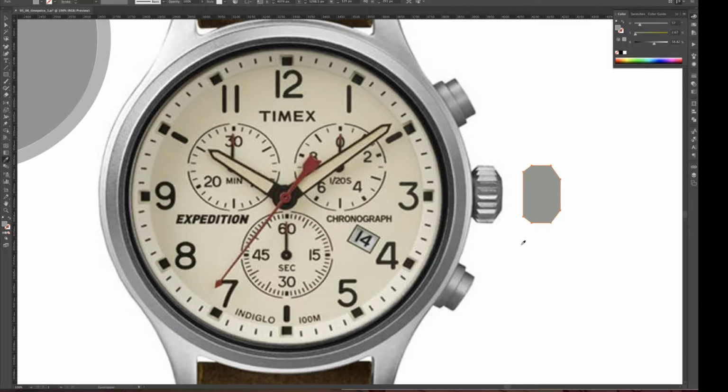And then I'm going to do a draw inside. So draw normal, draw behind, draw inside. This is on the lower left-hand corner of the toolbar. And from there, I'm just going to start doing a few of these. So right about here, you'll notice it gets darker right here.